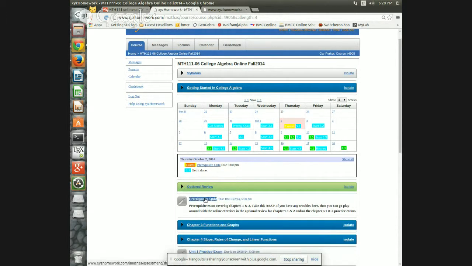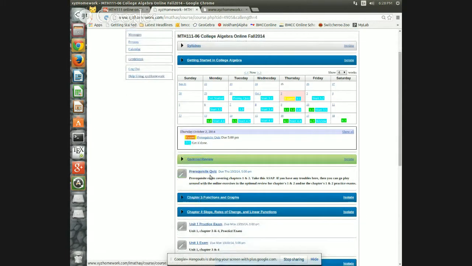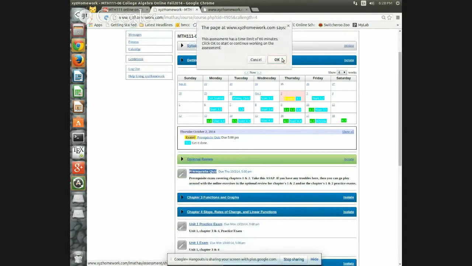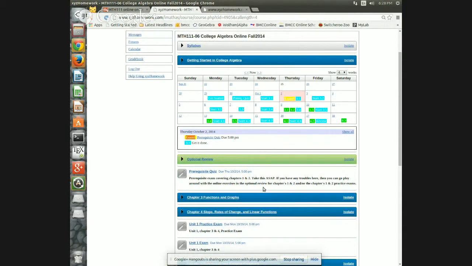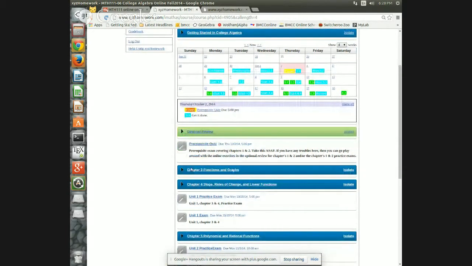Here's the prerequisite quiz, by the way. Clicking this in the calendar or the prerequisite quiz here will take you into it. It says this assessment has a time limit of 60 minutes. I don't always put time limits on things, but I did this time just because I want you to get that done. It's very short. You should have no problem with that, and you can repeat it.